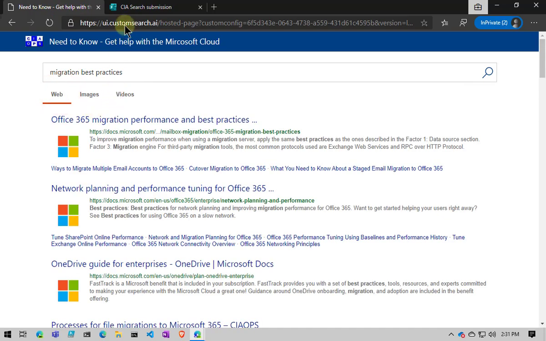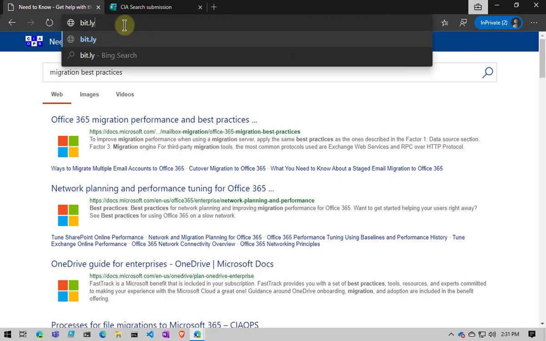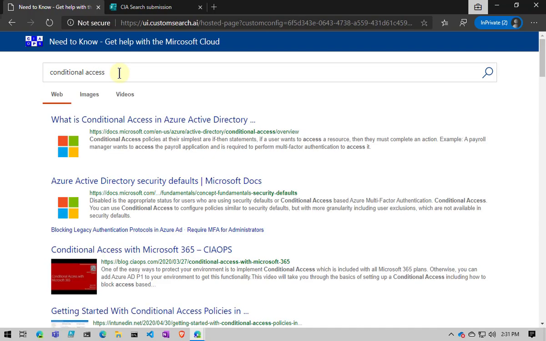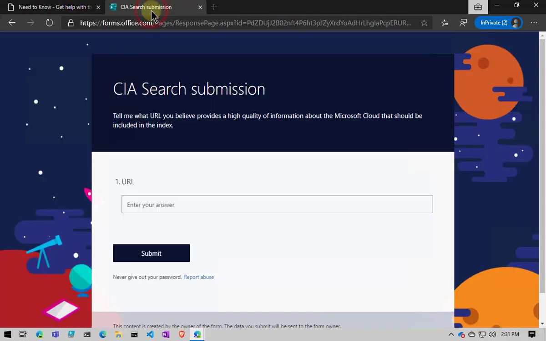So again, the way that you get to the search engine is bit.ly/CIA search. All right, so hit that, you'll end up on this page here, and then you type in your search for any Microsoft Cloud style technologies, and the information returned to you will be from the Microsoft documentation and some high quality third-party websites that I have also curated. And you can also go in there and submit your own suggestions if you want to do that.